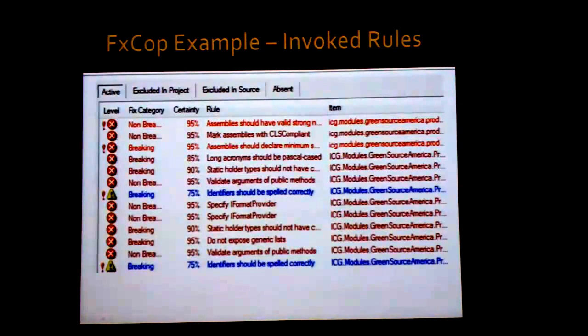You get some detail around what kind of issue it is. The category it gives you is breaking or non-breaking. The nice thing is it tells you right away, based on the rules that are applied, whether changing that item is going to introduce a breaking change to your application. So you can immediately identify the level of effort in making that change.